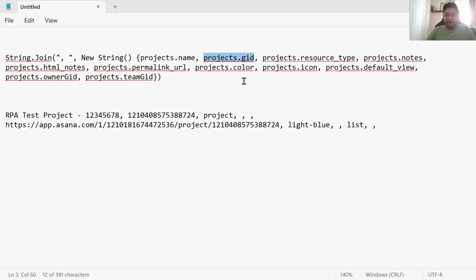Project GID fetches you the project ID from Asana. Then comes project resource type. It's a project type. You have different resources, projects, tasks. So this is a project. Project notes, I didn't have any notes, so it is blank. Project HTML notes, I didn't have anything, so it's blank. Projects permalink URL. Let's say you would like to fetch the URL of the project. This can be useful. If you see it here, it has got me the entire link.